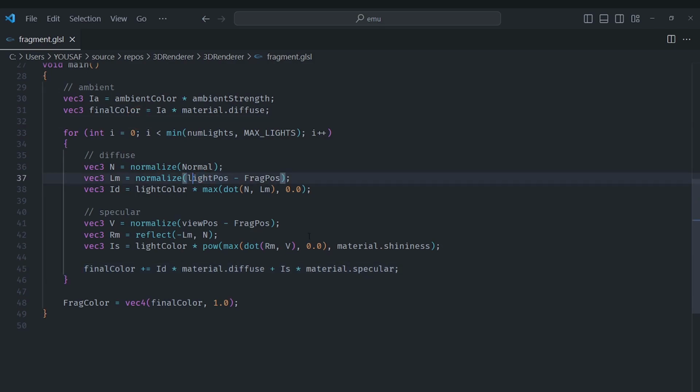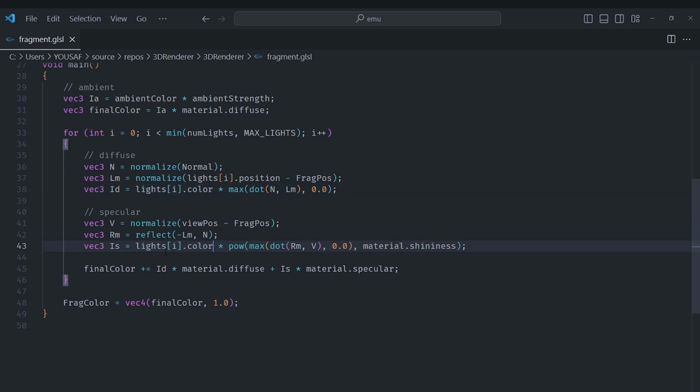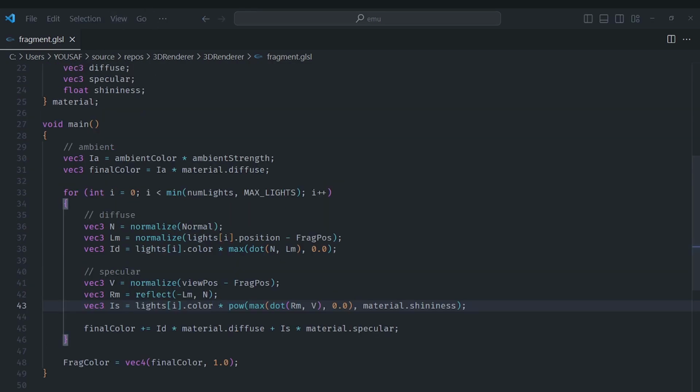And of course the other thing that we need to change is that we need to make sure we use lights[i].position, and not our light pos variable, and that's pretty much it. We also need to make sure that we use lights[i].color, so here like that. So it's lights[i].color here, and I'll copy that, and we'll use this here as well. And that is pretty much going to allow us to have multiple lights in our scene, and that's going to work quite well.